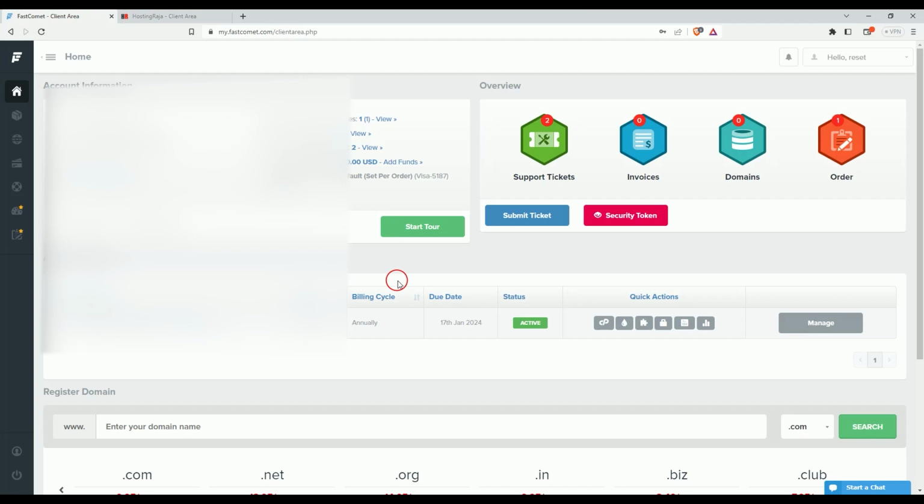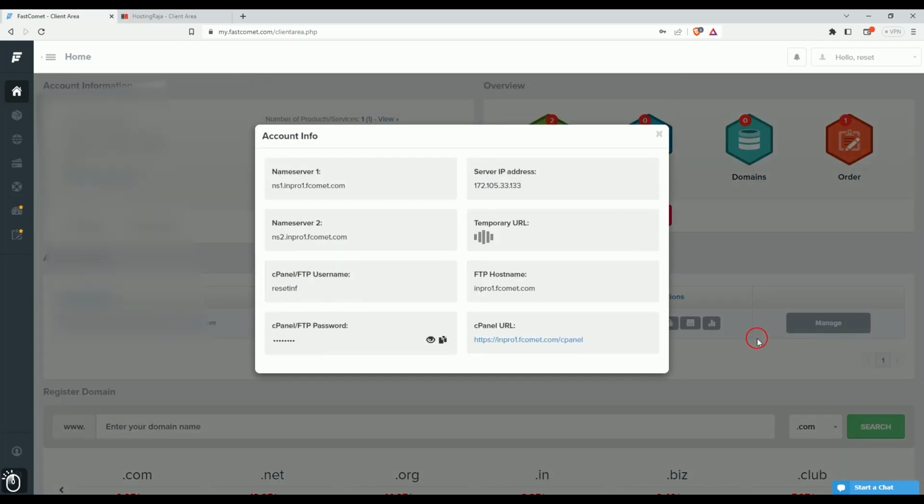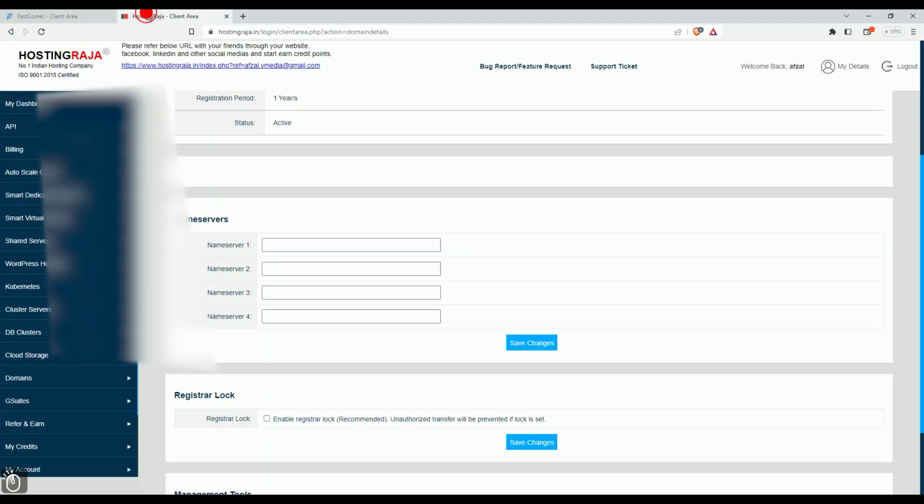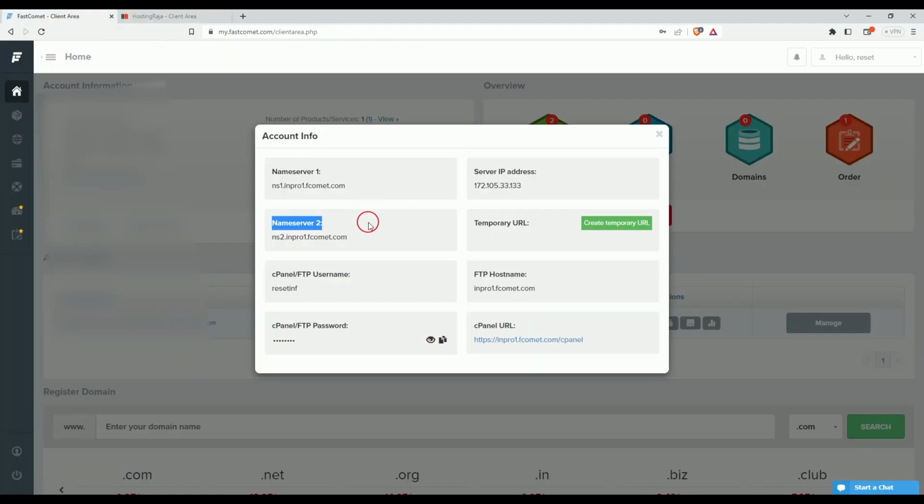So I have logged in to my Fastcom and, as you can see, there is a manage option. When I click on manage, view details, as you can see, there is a name server 1 and there is a name server 2. But here, I'm getting only 2 name servers. Most people get confused because in Hostingraja, you can see there is name server 1, 2, 3, 4, but in this hosting, we are getting only 2 name servers. Why like that? It is not a big problem.